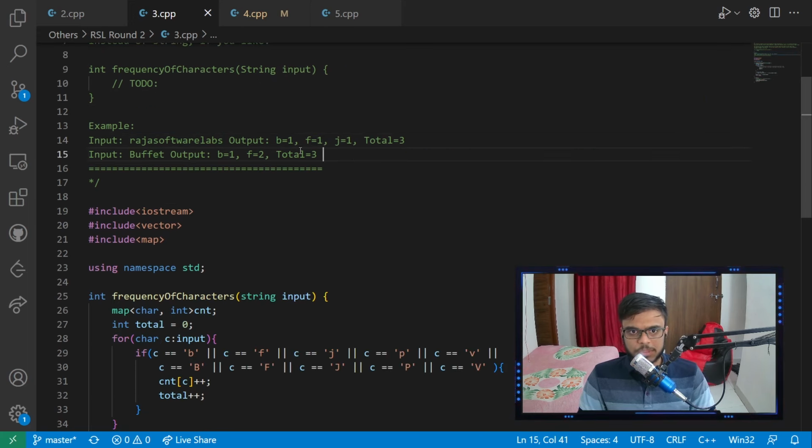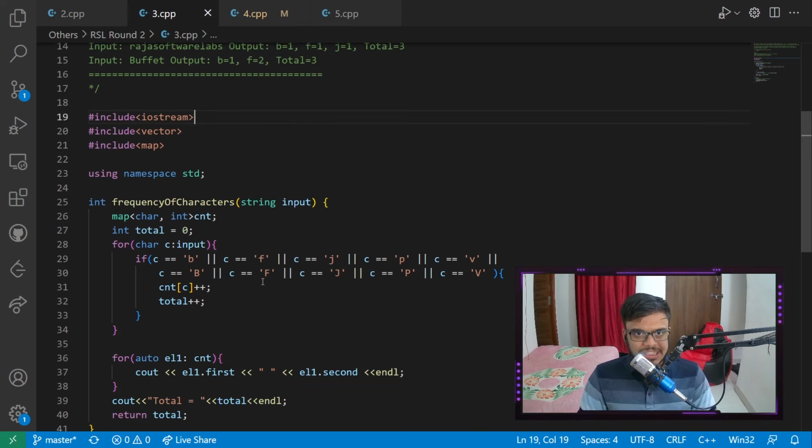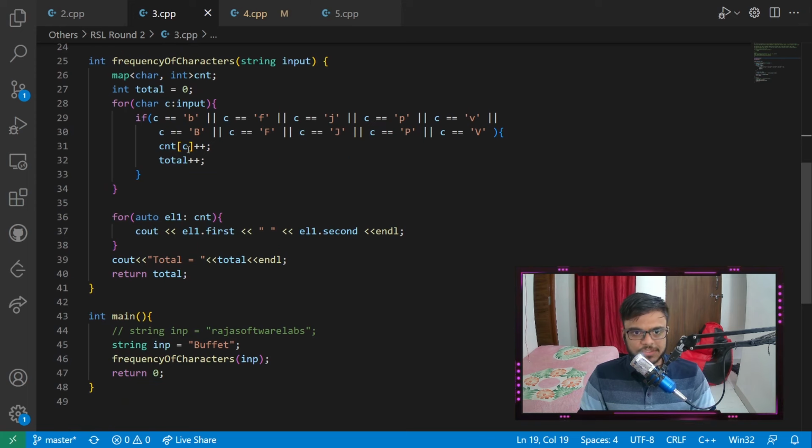One of the input and output they have given is like if the string is Raja Software Labs, then we have B, F, J, and B, F, and J. B's minute number. Okay, so let's get started with the solution. So here I have taken one main function just so that you should be able to execute it. You can try executing this.